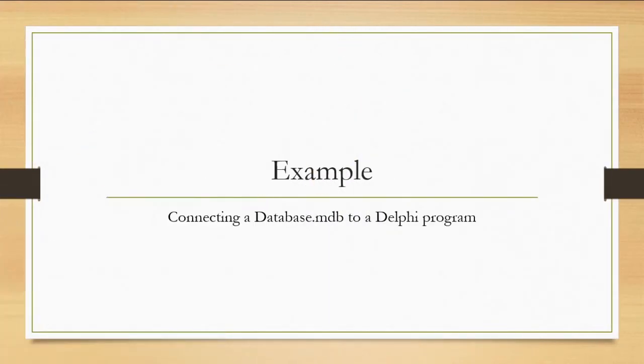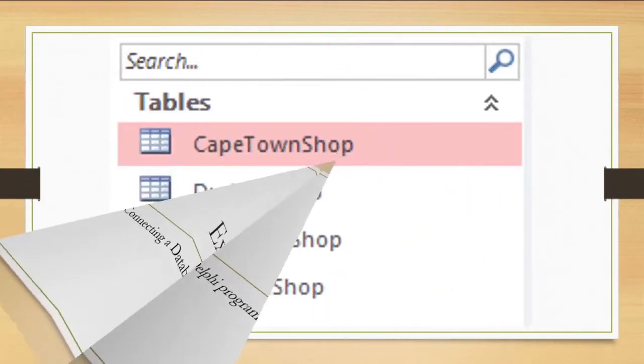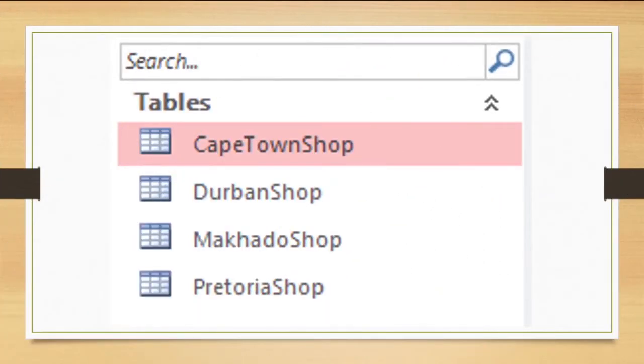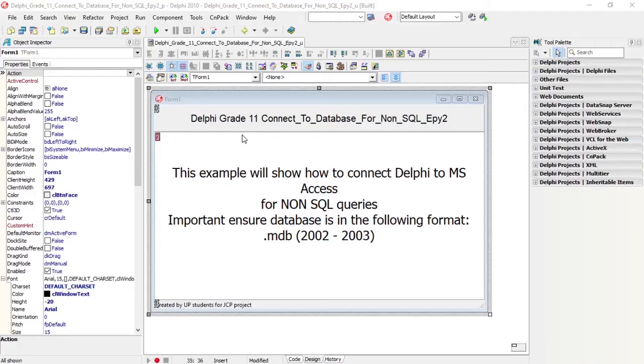Let's look at an example, connecting a database.mdb to a Delphi program. Here is a picture of our table layout. We've got Cape Town shop, Durban shop, Makadu shop, and Pretoria shop. Okay, so here we've got our example. So now what we need is we need to add the data module.